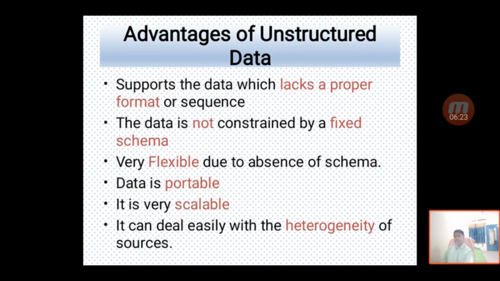Advantages of unstructured data. Unstructured data supports data with a lack of a proper format or sequence. The data is not constrained by a fixed schema. Schema is nothing but the whole structure of a database. There is no proper schema. Then it's very flexible due to the absence of a schema. Data is portable. Since there is no proper schema, it's easily scalable and it can easily deal with heterogeneous data sources.